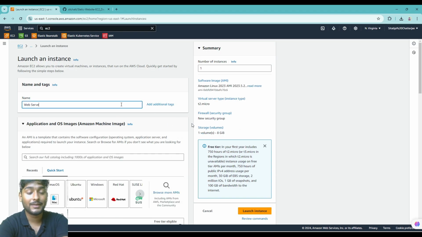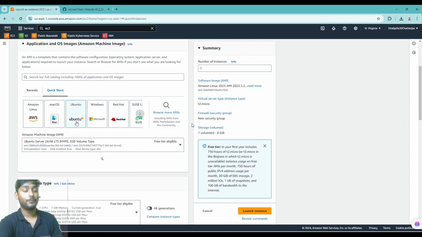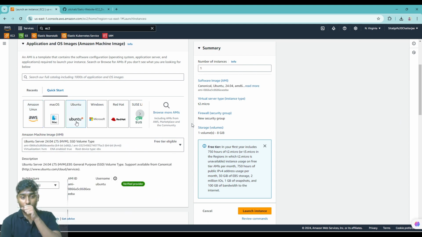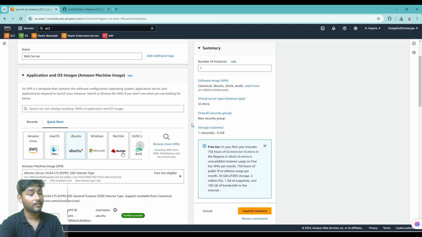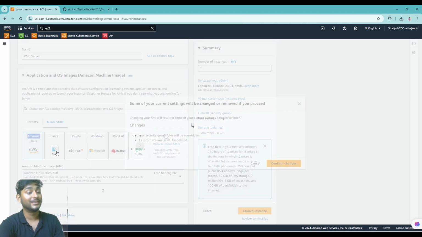I will give the name as web server. Basically I am using Ubuntu. Even if you want, you can try with any of the versions: Amazon Linux, Red Hat, SUSE Linux, Debian. It is having multiple options for you, even macOS.